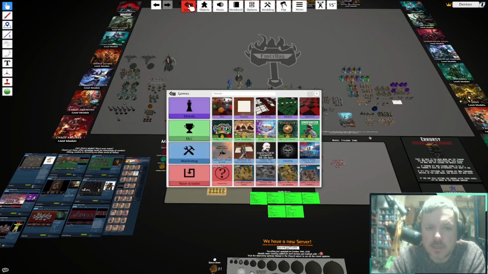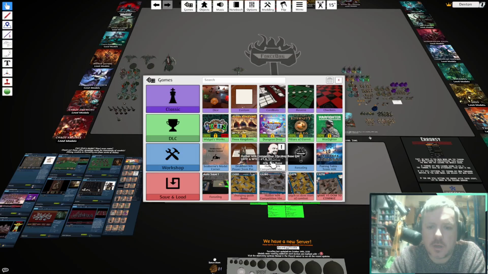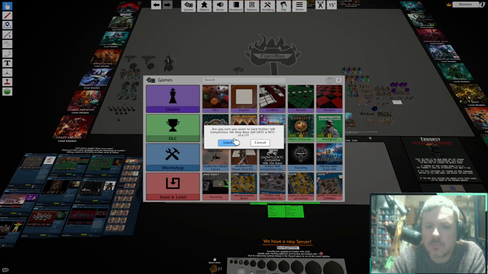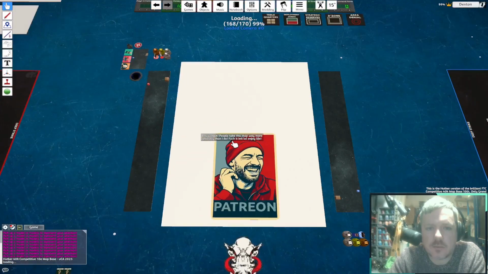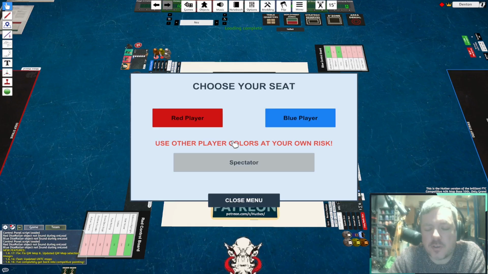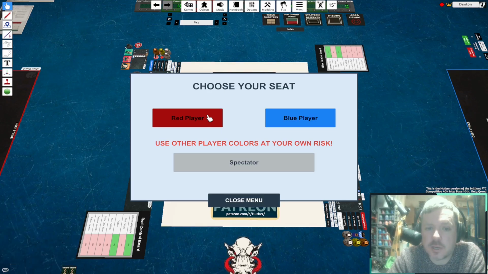We then go back to games, and then we're going to load up the map. Click load, and then you'll be presented with this screen. Basically your virtual table. You then have a choice of red player or blue player. It doesn't make a bit of difference other than the red player is the left side and the blue player is the right side of the table.